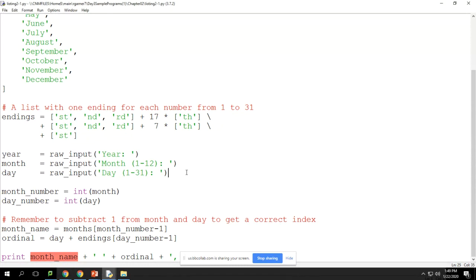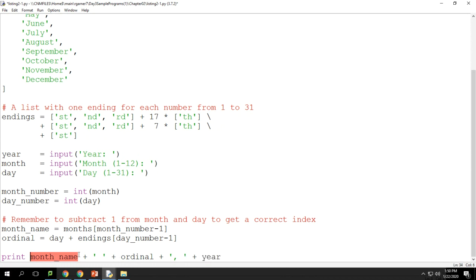Okay, I think it's just going to be easier for me to fix this. Wherever you see raw_input, change that to input. And where you see print, we're going to put parentheses around the thing that's being printed.